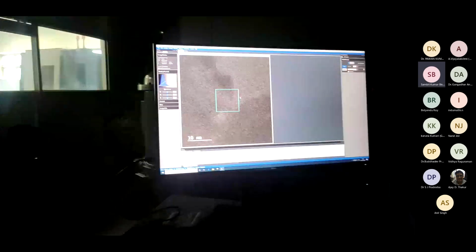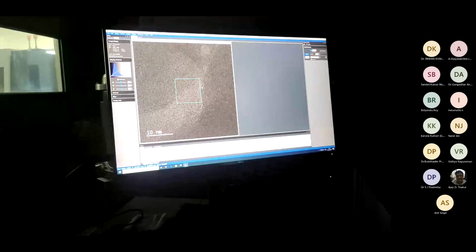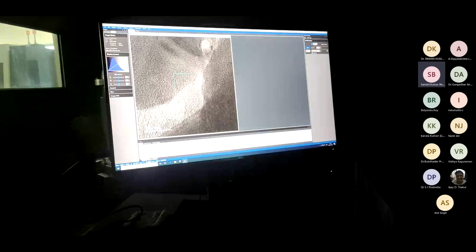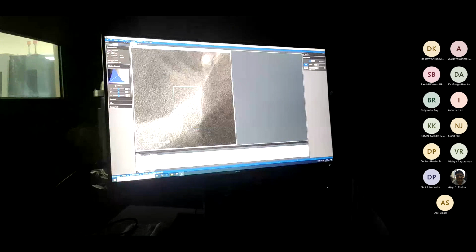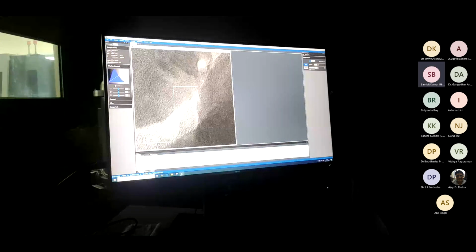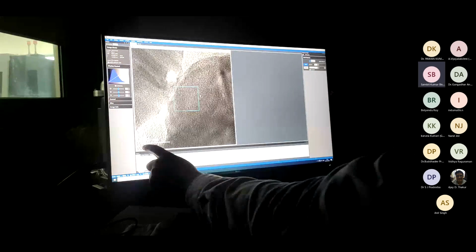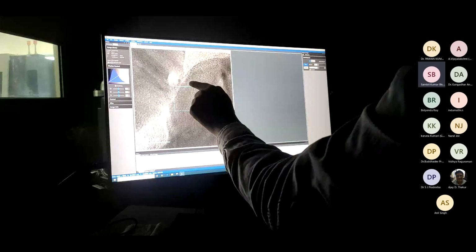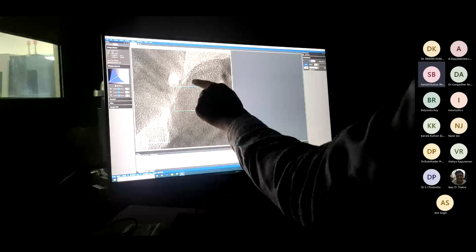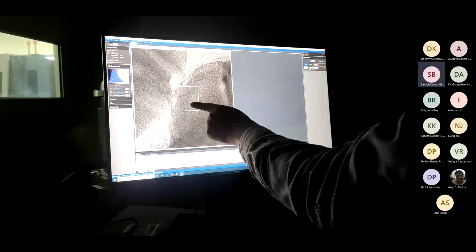Here you can see some patterns. I don't know whether it's visible to you or not. See? You can see the atoms' arrangement. If you see the scale, this is 10 nanometer. And here you can see dot, dot, dot patterns: how the atoms are arranged. Here we can see the lines. These are the different orientations.